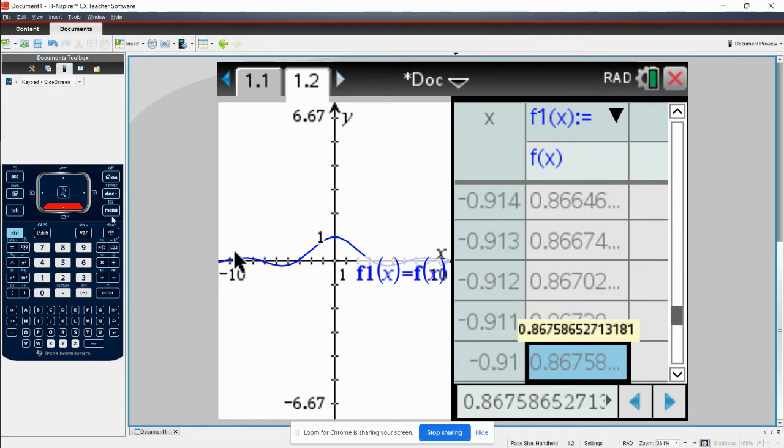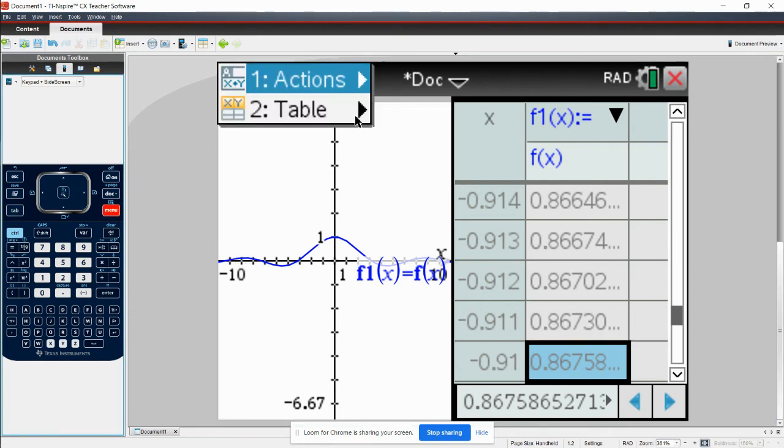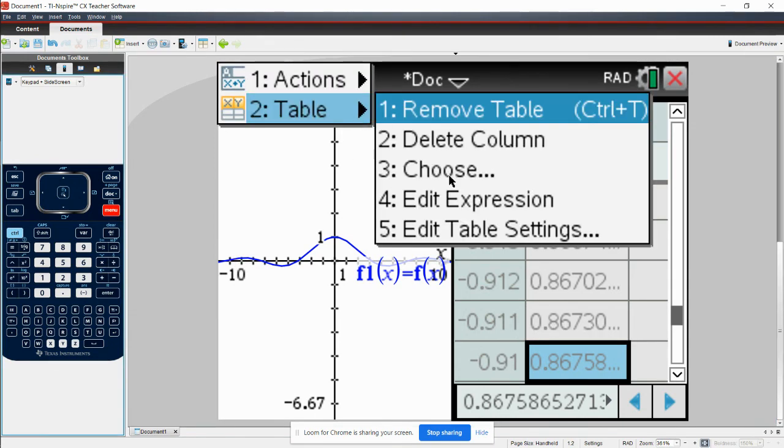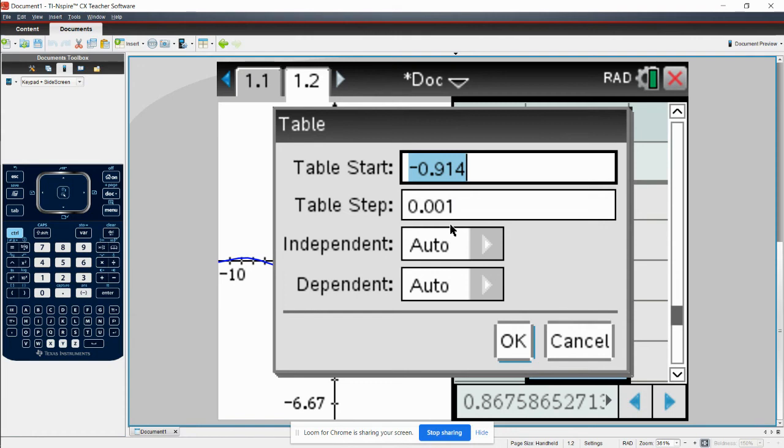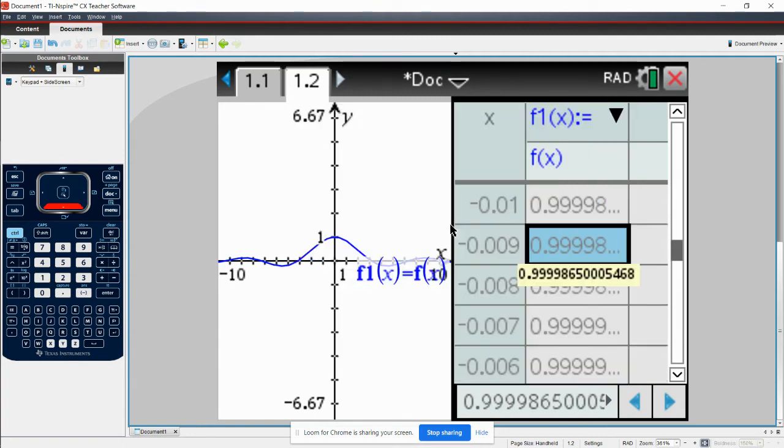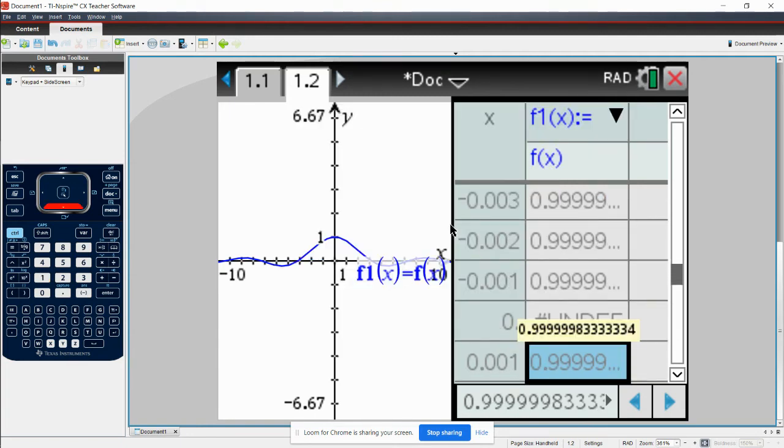As I get closer to 0, I shouldn't have started there. I'm going to go back to my settings. It's my first time using a calculator. All right, so I'm going to go back to table settings. I don't want to start way at 1. I'm going to start at -0.01 so that I don't have to scroll so far. Okay, so now I'm getting closer and closer to 0.